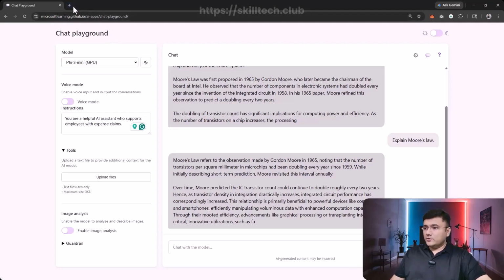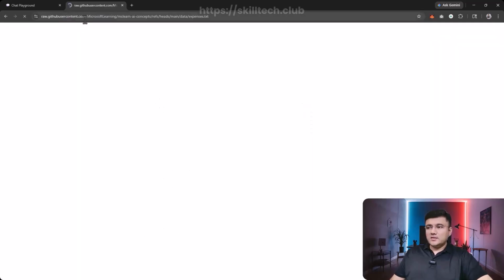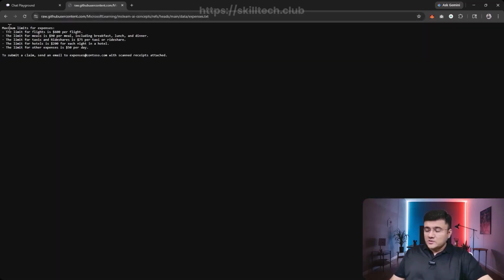And that is where I'm going to use this link, which is aka.ms/expenses-txt. This is one text file which is available here, which specifies the maximum limit of expenses available for a particular expense claim. Like it's showing you here that for the flight, it's $600 per flight. For the meal, it is $90 per meal. And likewise, it's showing you all those things. Also, it's saying that to submit a claim, send an email to this email ID with the scanned receipt attached.